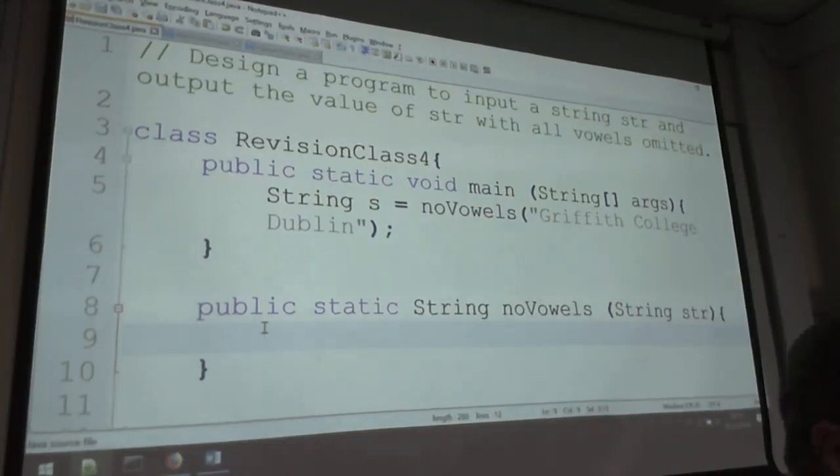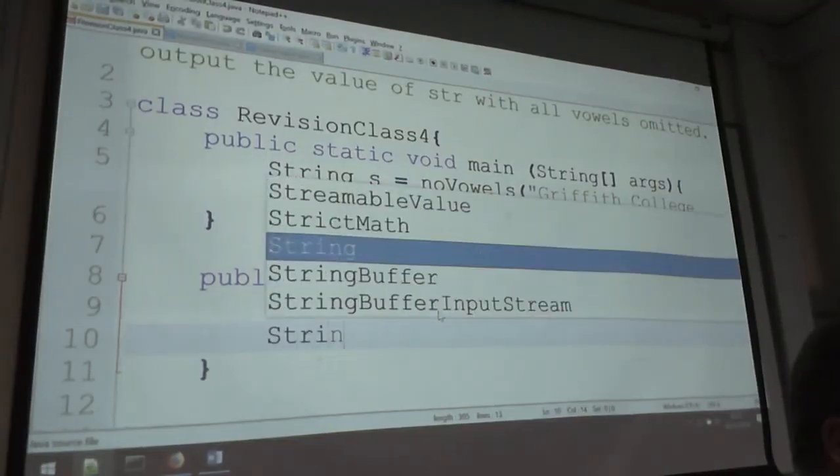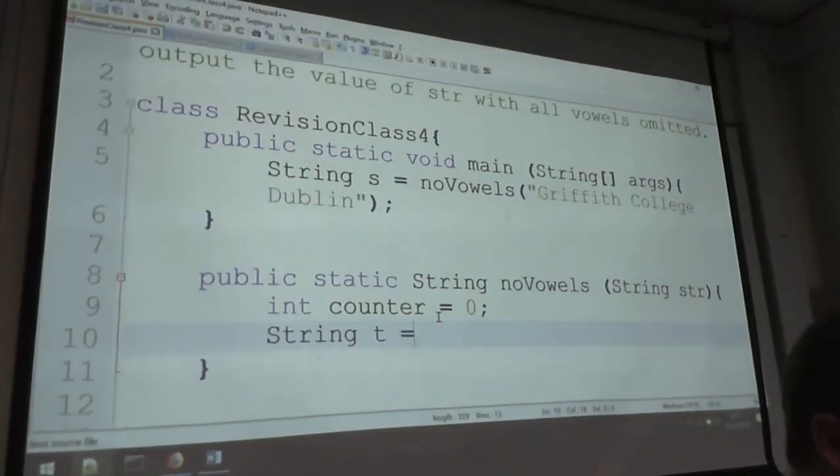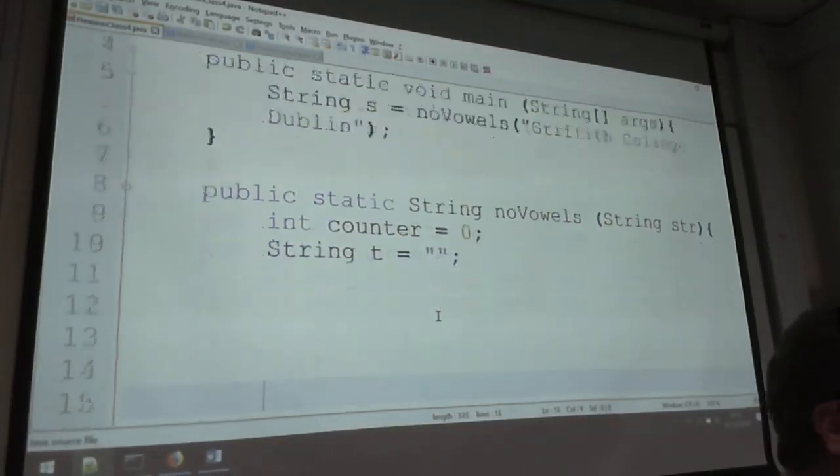That's fine. I'm going to create a couple things here. So I'm going to create int counter equal to 0. I'm going to create another string here called t for temporary, and that's going to be equal to an empty string. And you'll see why in a moment. And I think that's all I need.